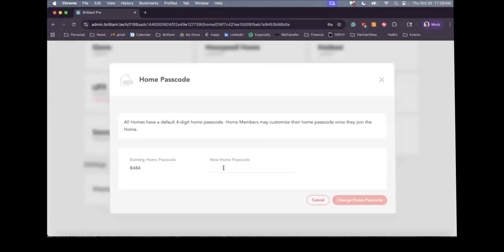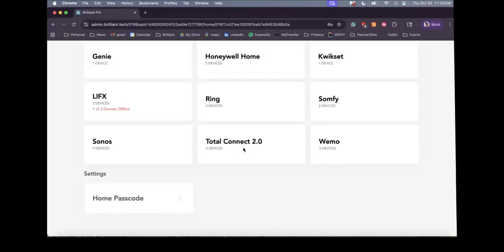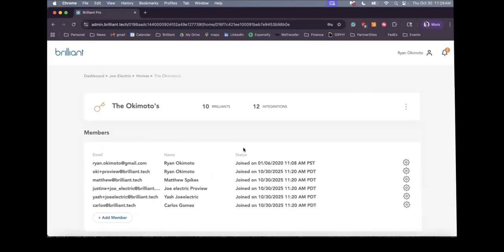You've all seen my home passcode before. I've changed it multiple times, but I can pick a new passcode, 1234. Then that change home passcode option appears. So I can change my home passcode if I need to. Quick, simple, and easy. So really these tools are designed to work in conjunction with each other.